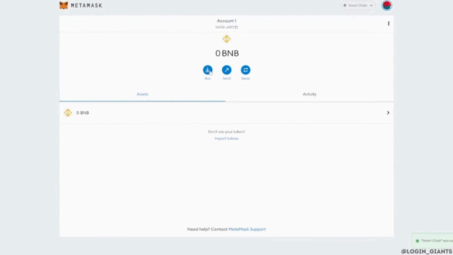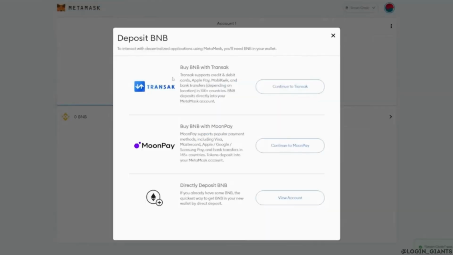The next step is to actually buy some BNB. So you can just click on buy BNB. You will get to see three different options right here. You can deposit the BNB through transact. So click on continue to transact.